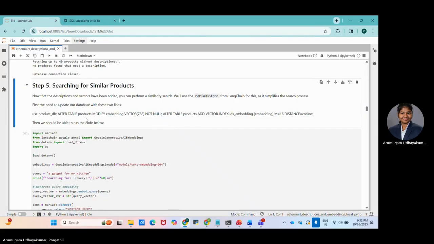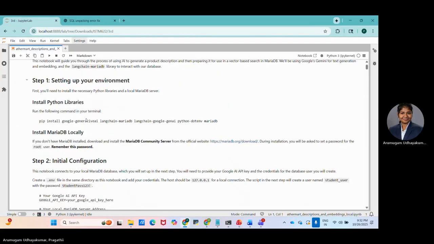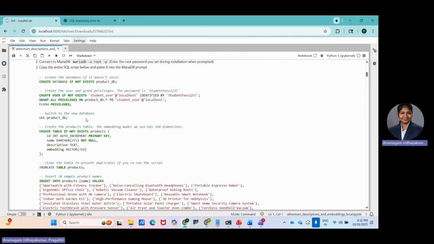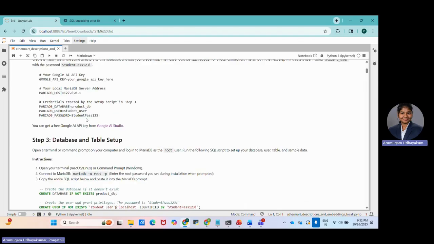So this is my Jupyter Lab code, which Professor G gave to us.